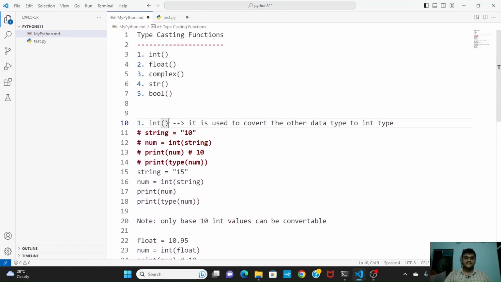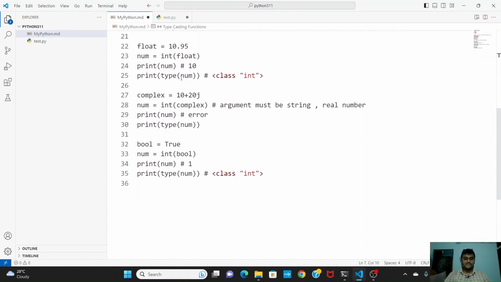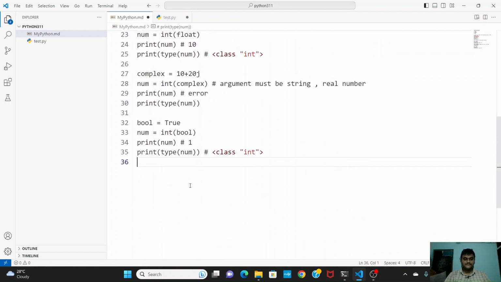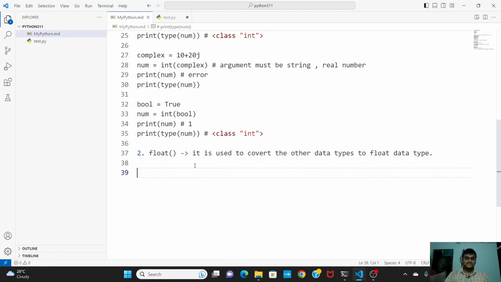I tried converting string to integer, float to integer, complex to integer, and boolean to integer. Next, we will see the float function. The second function is the float function. It is used to convert other data types to float data type. We will see the examples.